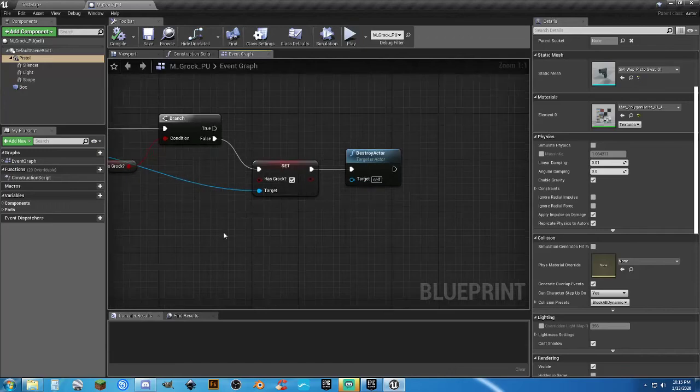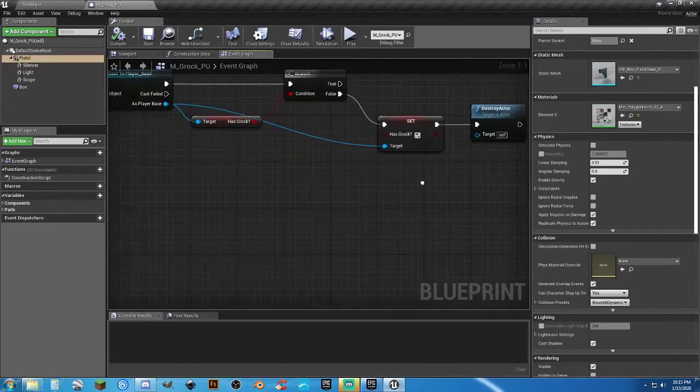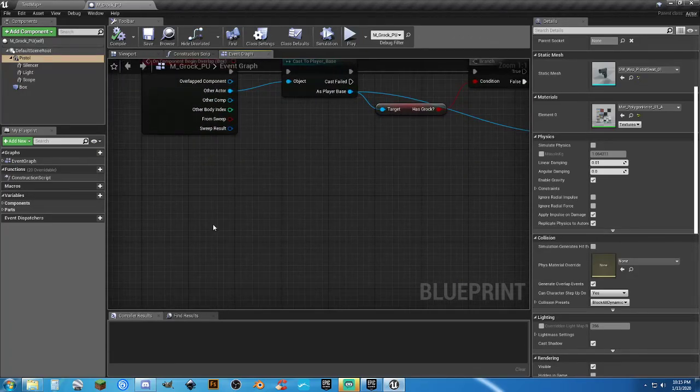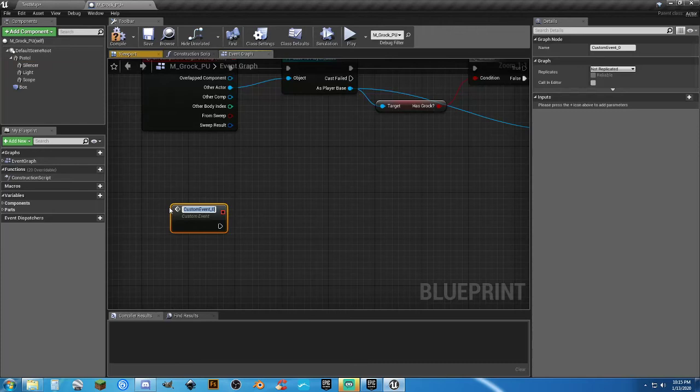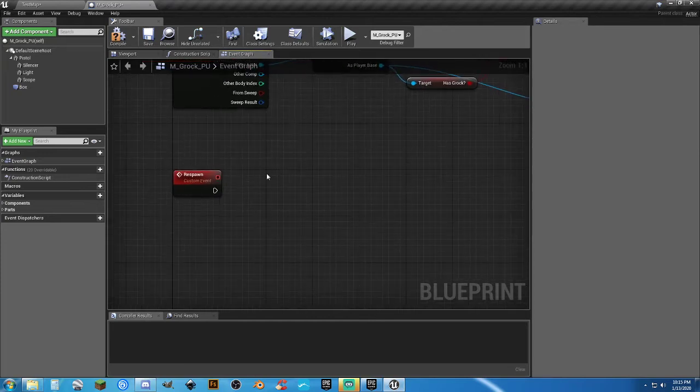And then at that point, essentially, I'm just going to throw this off of a custom event. It won't work because I'm not going to plug it into anything. Respawn. And we could put this into our variable system and have it selectable. When we throw it into the map, do we want it to respawn or not?